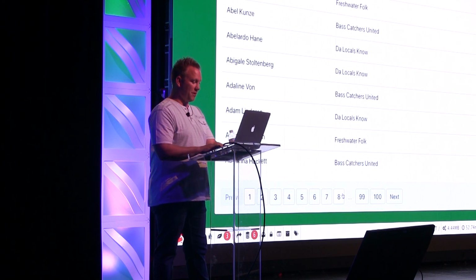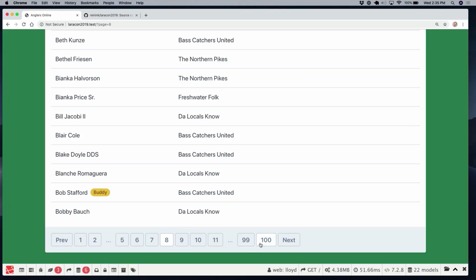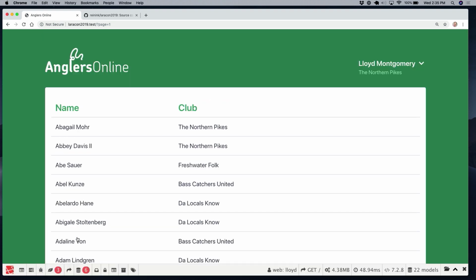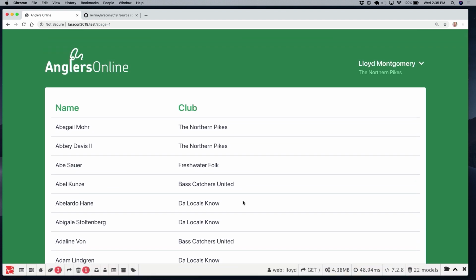So for instance here, if I jump onto page 8 in the pagination, I can see that Bob here is a buddy of mine. And if I go to page 10, I can see that Zeb is a buddy. So I've seeded 6 buddies for Lloyd. And he's obviously part of the Northern Pikes Club, which has a bunch of users as well. So we want to somehow reduce this set from 100 pages to only those users that they're allowed to see.